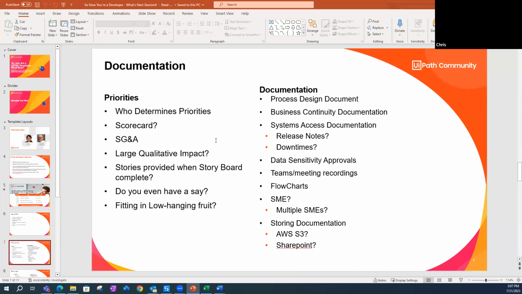And sometimes people don't even have a say in what they're building. They're given something. I've worked with some organizations as a mentor where each individual is given a project and works on that one project until it's done, then they're given another project.